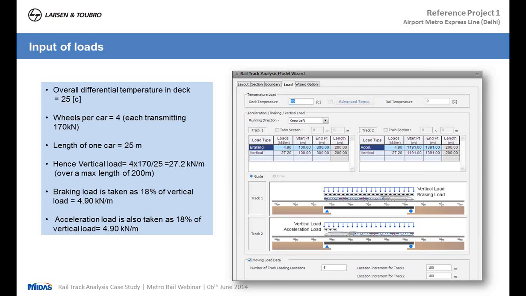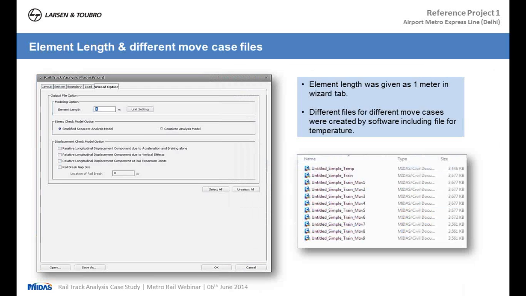Now this can also be noted. We provided 5 moves so that the train can be accommodated on the entire considered length of the bridge. The program breaks the entire considered length of the bridge into small element lengths. Here element length was given as 1 meter for higher accuracy and as per recommendation. So different move case files were created by the program as per input values, including a file for temperature as shown in the right part.